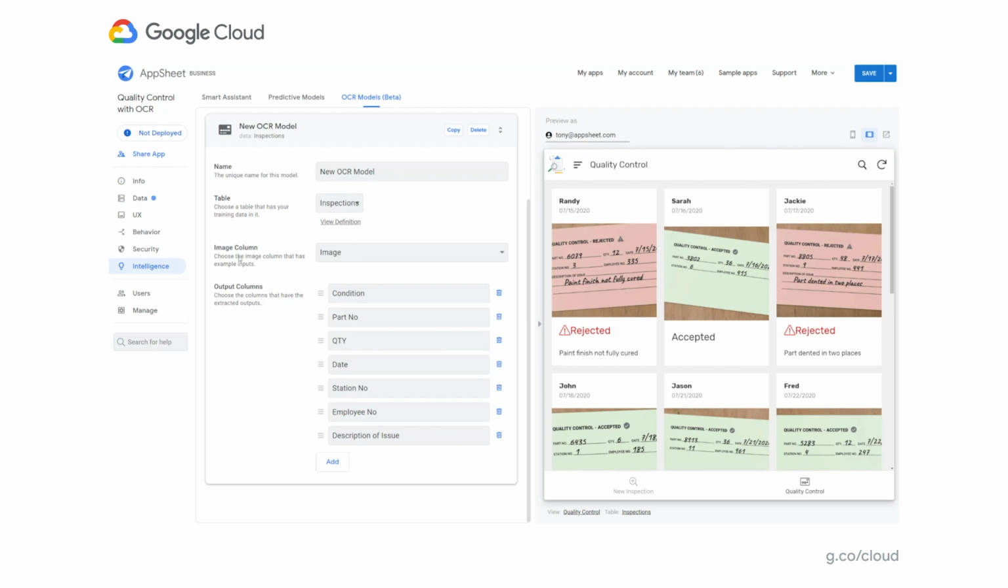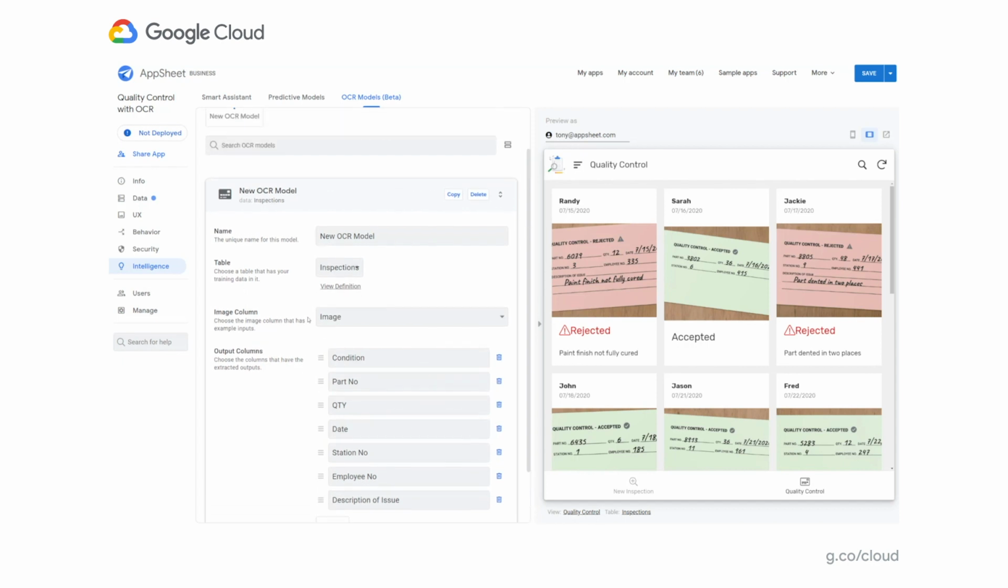Next, I need to specify the image column. In this case, there's just a single column in my data set called image. This is going to be the input to the model. Then I choose the output. These are the columns in the data set that I want to predict. In this case, it's automatically selected the other columns in the table, like condition, part number, quantity, and so on. So this is how I specify the model.